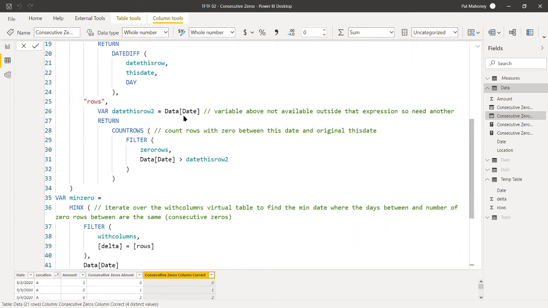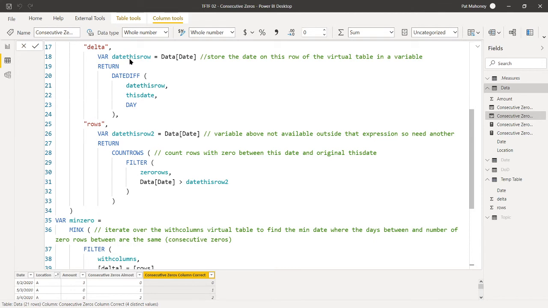For the rows column, it's a little trickier, but again, I'm going to store this date in a variable. It turns out that the variable we defined above is not available in this expression, so we just simply make another one. So I called it date this row 2, and again, use the row context to grab the date. And then in this case, I want to count the number of 0 rows in between. Since the table that we started with, this virtual table we created in this 0 rows table, is all zeros in between, all we have to do is count the number of rows that are greater than the row that I'm on, and that'll tell me the number of rows in between.